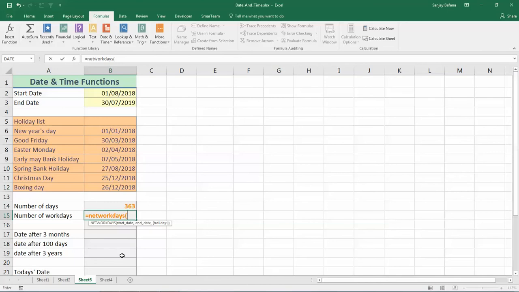So I will select my start date, comma. The second parameter is the end date, and I'll select the end date. Then I'll close the parenthesis and hit the Enter key. So I have 260 work days for the job.